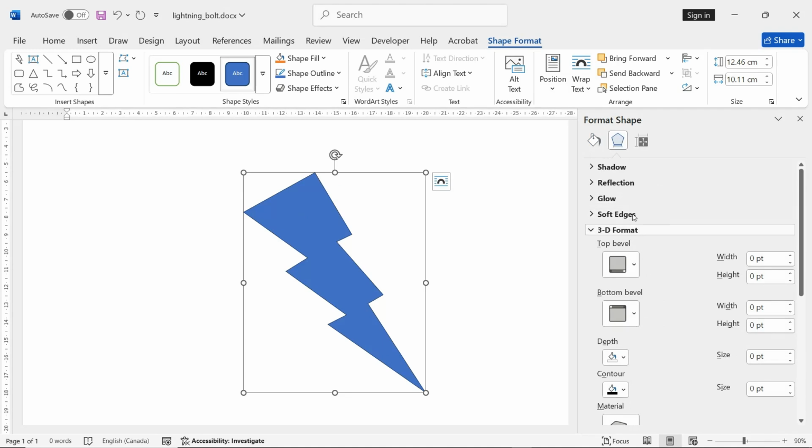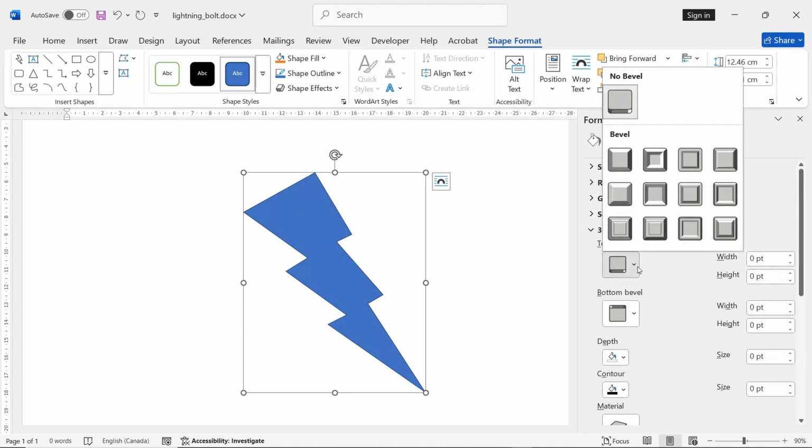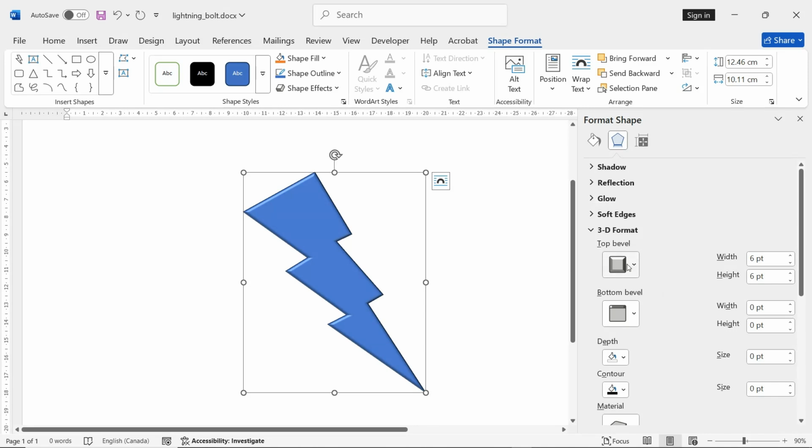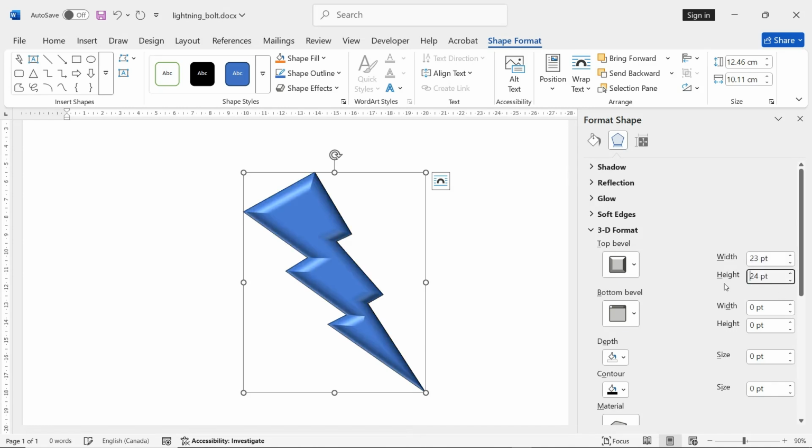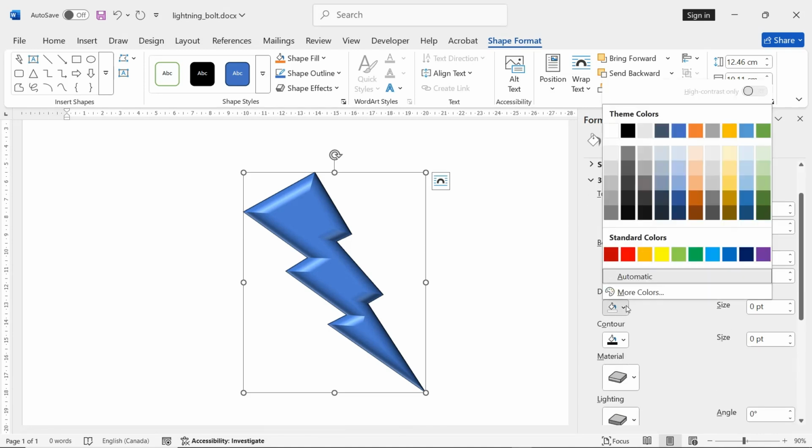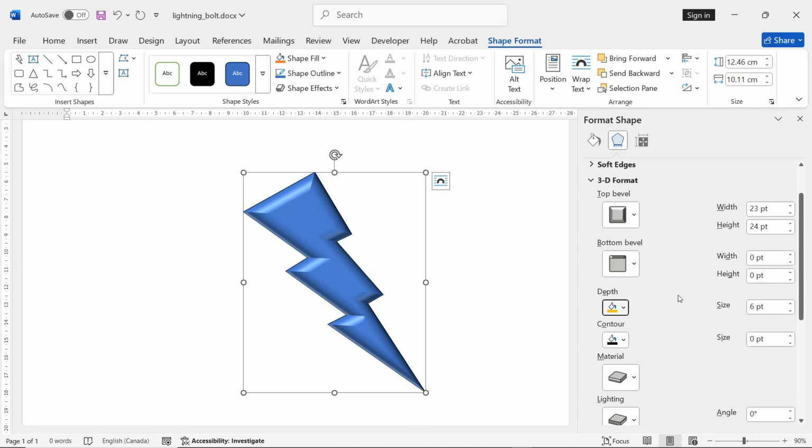We'll go to 3D format in the second icon and select the first bevel, which is the rounded one. And I'm going to put a width of 23 and a height of 24. You can see it taking shape. I'm going to give some depth, very little, but it'll be there. And that's going to be 25.5.